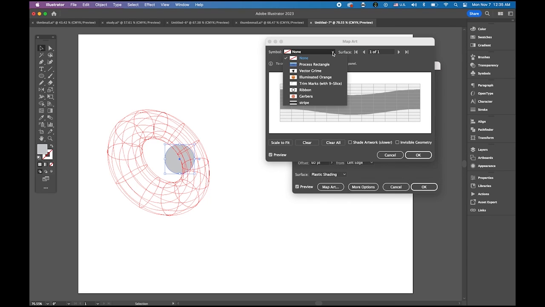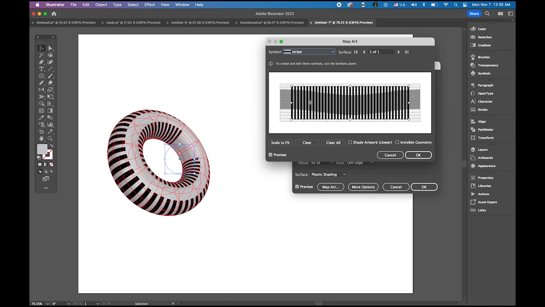Click on drop down menu. You will see the stripe symbol we just made. Stripe. See that? The stripe is applied to my ring, but it doesn't fit. So let me stretch it up and down. You can go over.